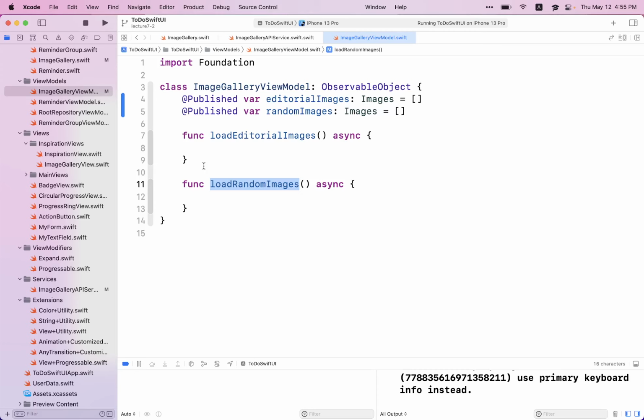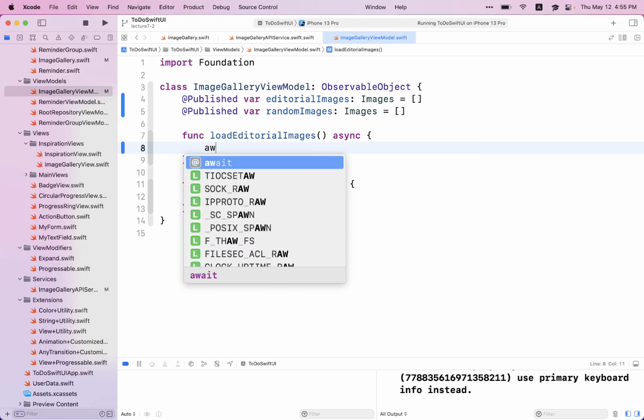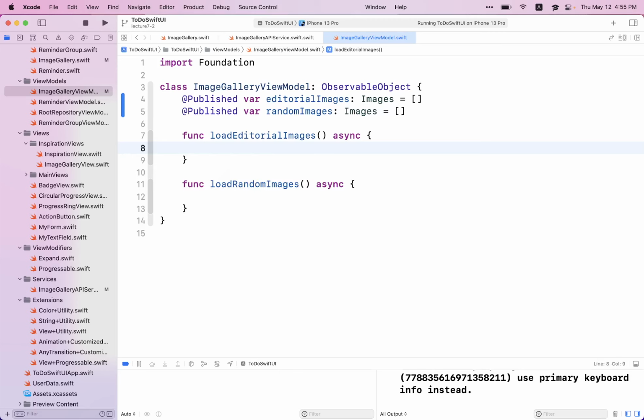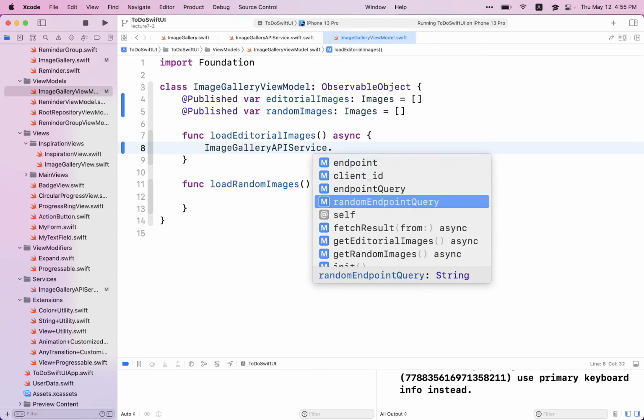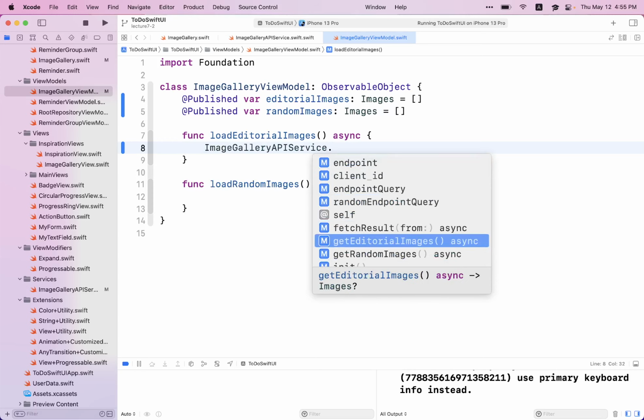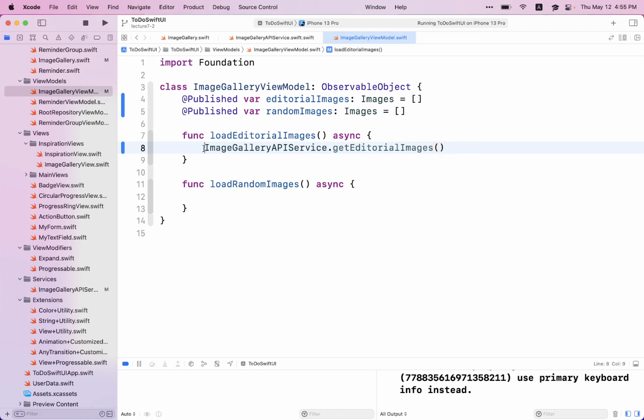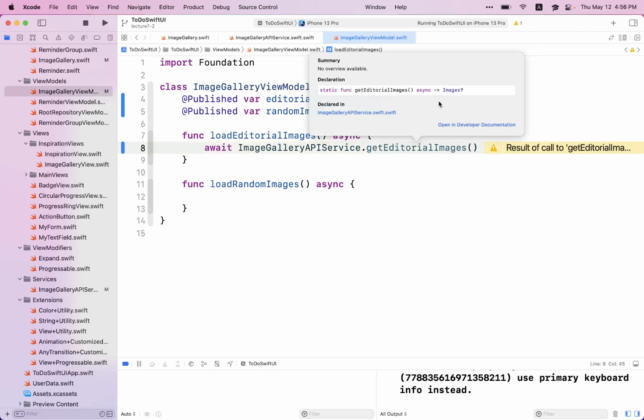Now we're gonna call the function from the image gallery API service and say get the editorial image. In this case, we're gonna mark it with await because this one is an async function. So when we call that, we have to mark that as await. Is that clear? And it returns something. It returns an option of images.